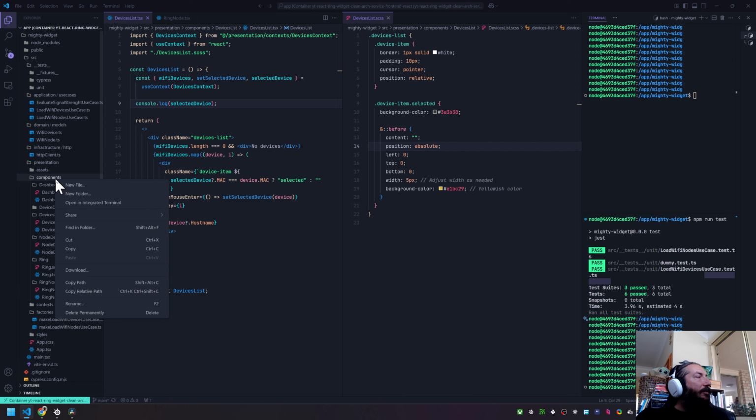So, loading bar. I think for this one, there's not much of a use case involved. It's more like a presentation. So we can start straight away creating a component called loading bar.